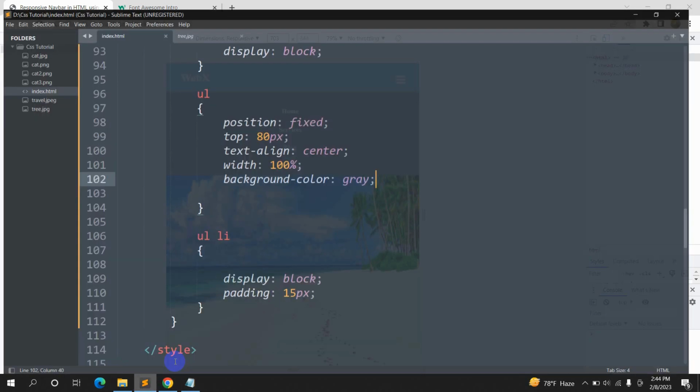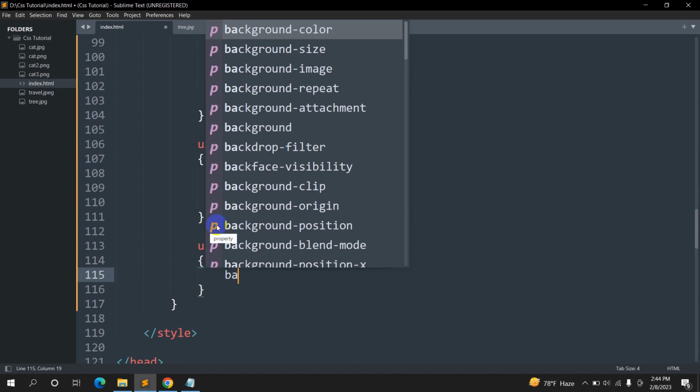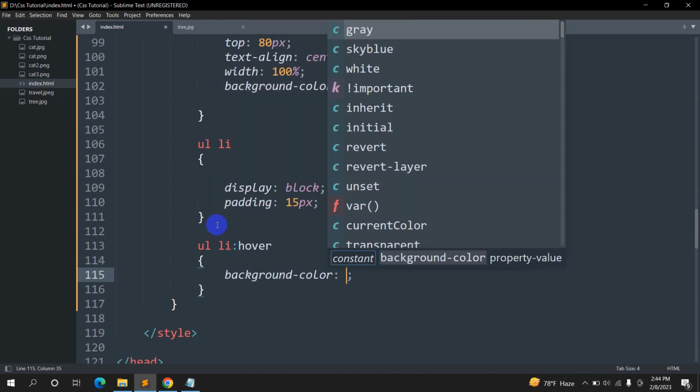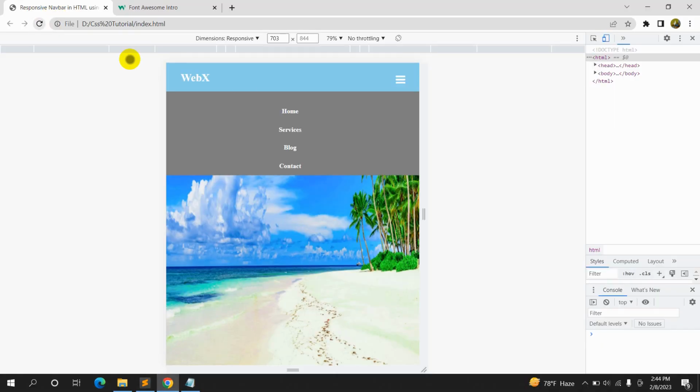Now let's go and add a hover effect. So for it, we are going to say over here ul, then li. We are going to say hover in the first bracket, and here let's say on hover the background color will change and the color will become, let's say, black. So right now if we save it, then refresh and if we click on the option, here you can see it becomes black.